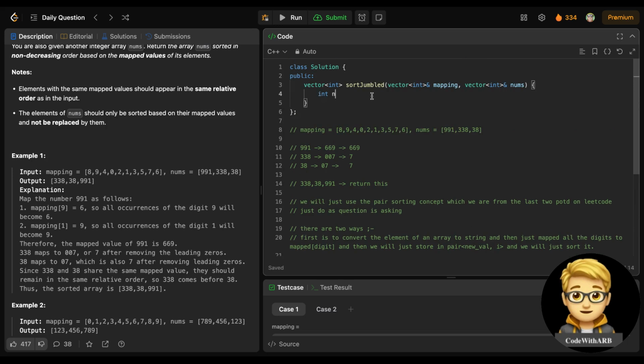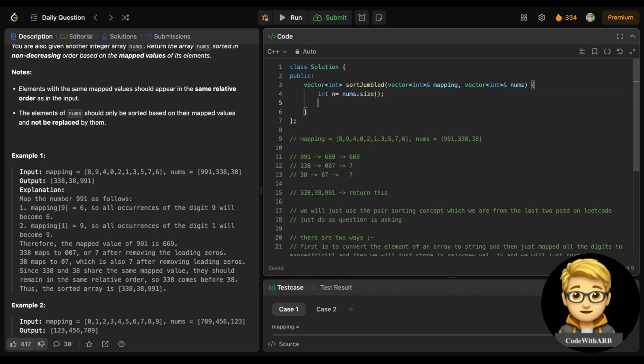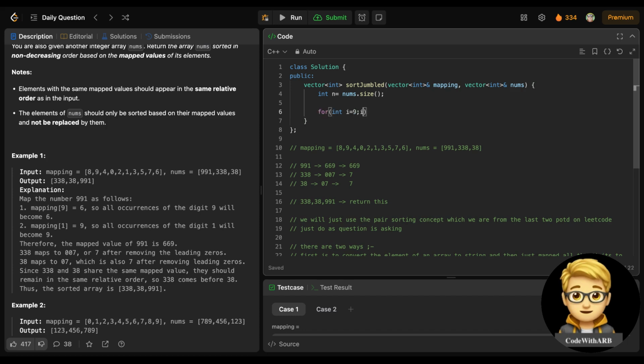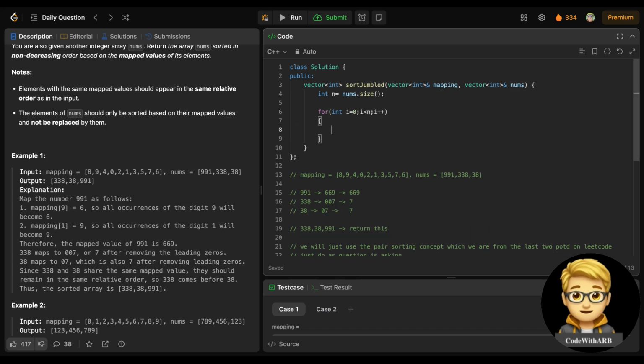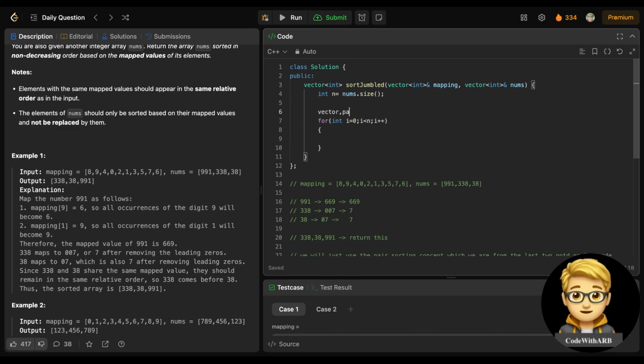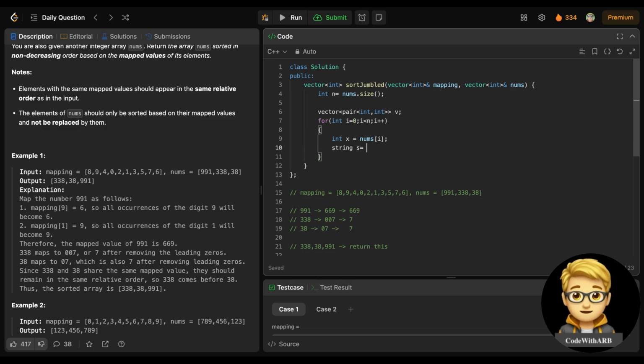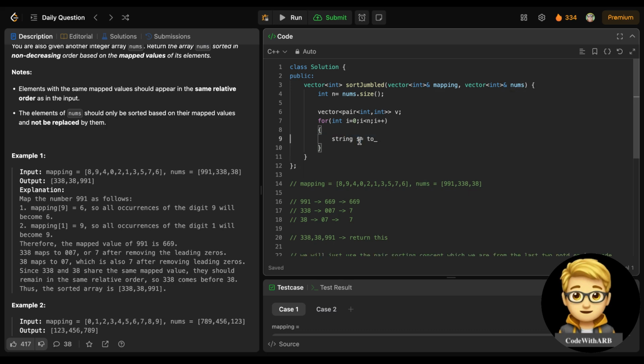So we will start with the mapping. Oh sorry, nums. This is nums of size, and this mapping is for digits from 0 to 9. It means whenever I get a digit, I will change it to some value through this mapping, because I'm sure 0 to 9 will be sufficient. So we will start iterating from 0. I also need to store a pair, so we will take a pair. The first value will be nums of i, and this needs to be changed to a string. Just change it to a string and store it in s.